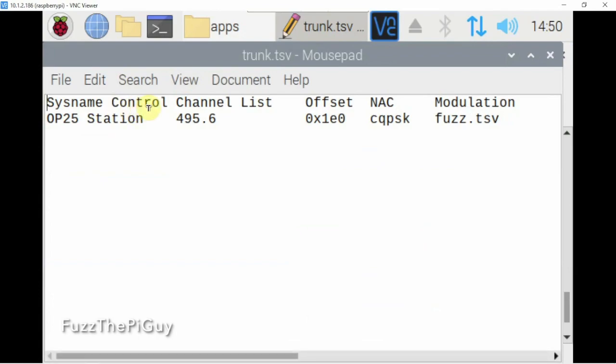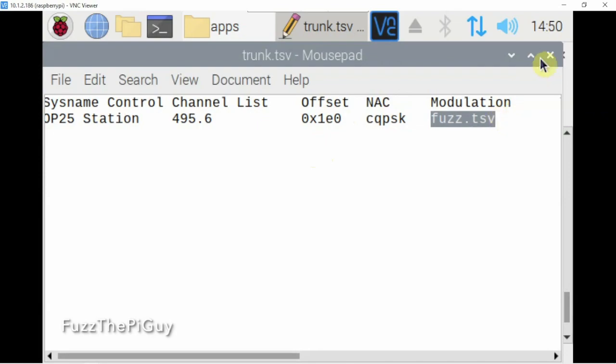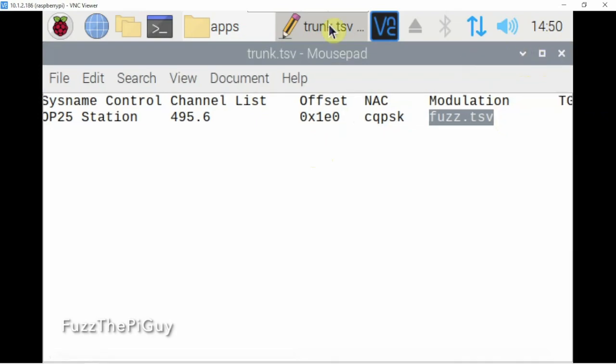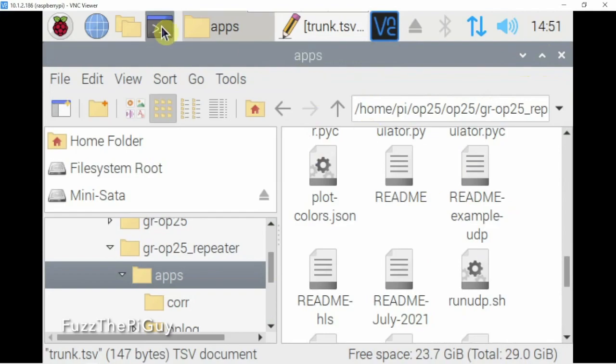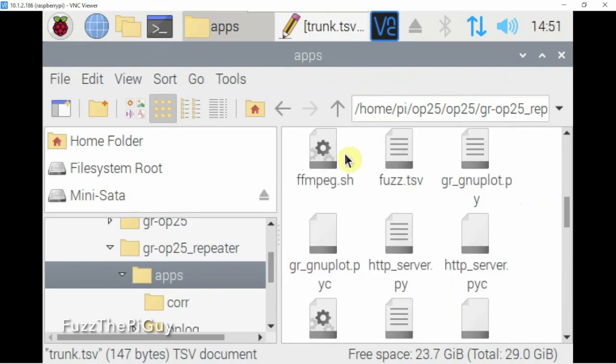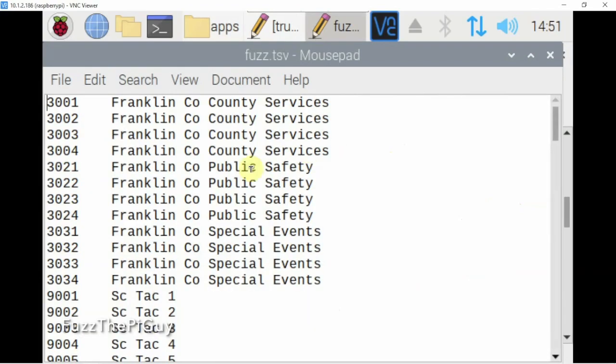as you can see here, now this is the one I'm using for this video, but we can name the station whatever, the control channel. Then we need to update the last three of the NAC. Now this is off a little bit, but no big deal. Then our file is called fuzz TSV. So if we come up here to my fuzz file and open it, as you can see here, we got two columns.